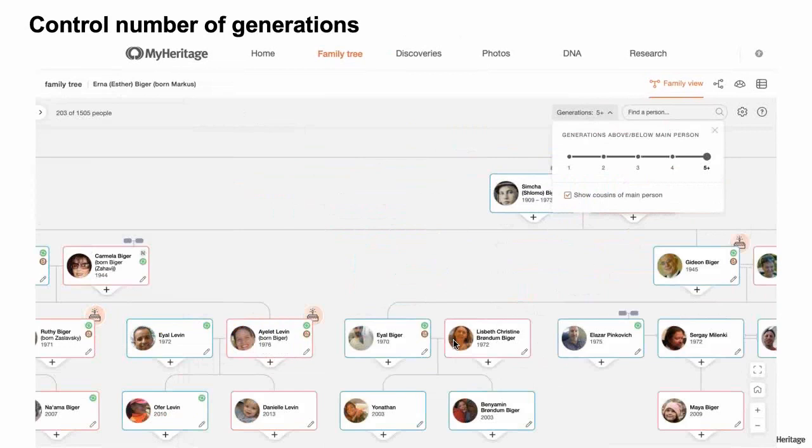So we looked at the family tree. Another thing that you can do is to change the number of generations that are shown in the tree. By clicking the generations here, you will have a little slider that allows you to make the tree smaller or bigger by changing the number of generations, and also by checking whether to show cousins or not.